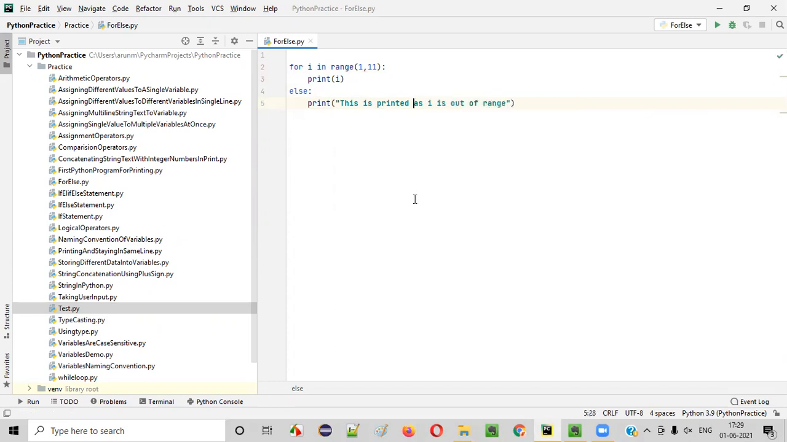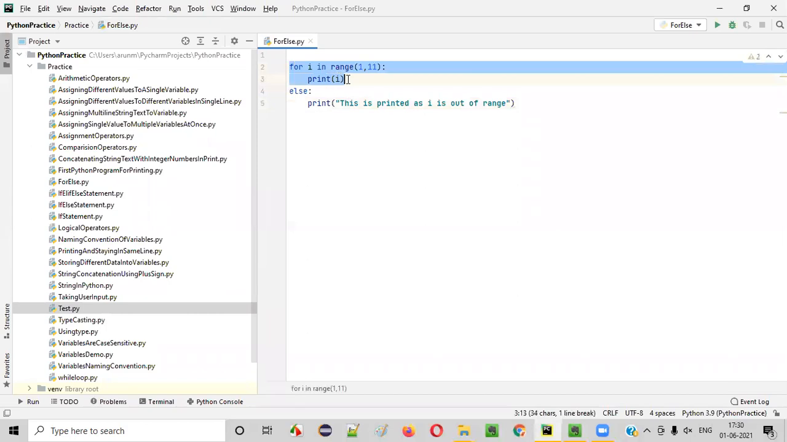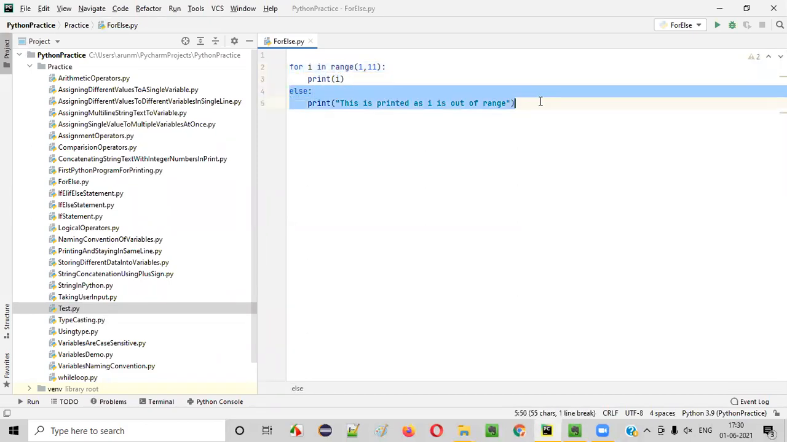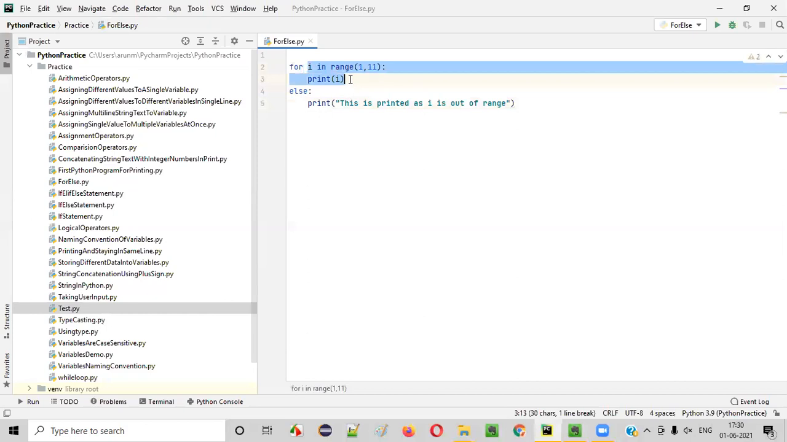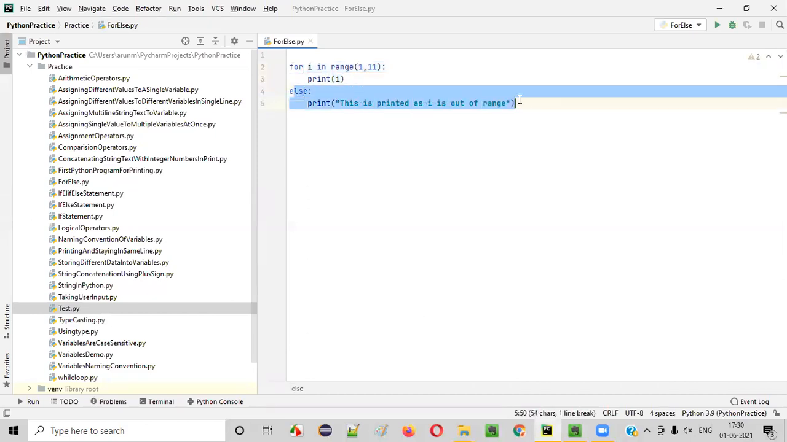So what happens here is, if I use else block with for loop, when i is in the range of 1 to 10, this statement will be printed, that's fine. But the moment i becomes out of range, that is when i becomes 11, it will come out of the for loop block and the control will go to the else block. So that's where "This is printed as i is out of range" will be printed in the output. After printing 1 to 10, the else block will be printed.